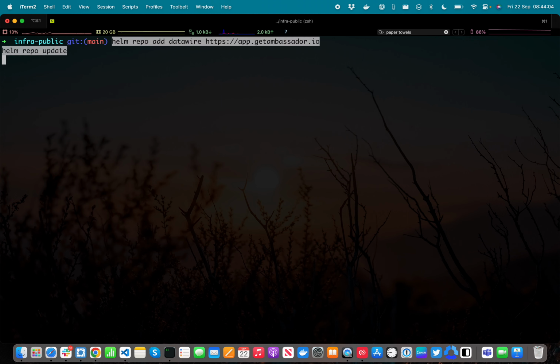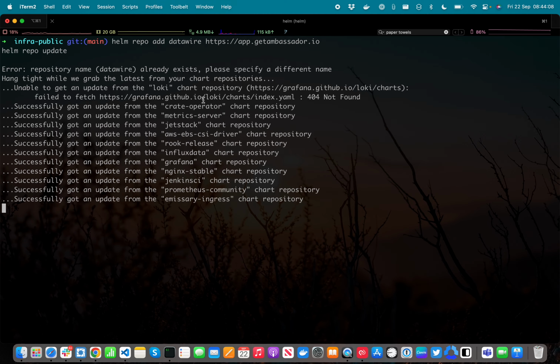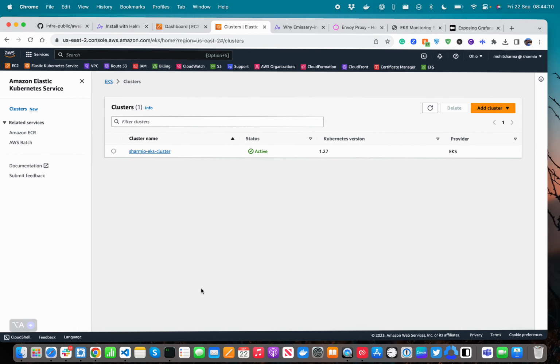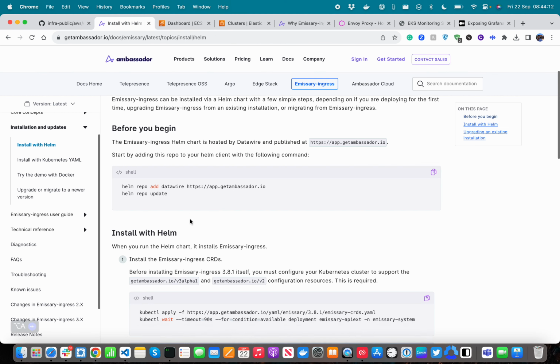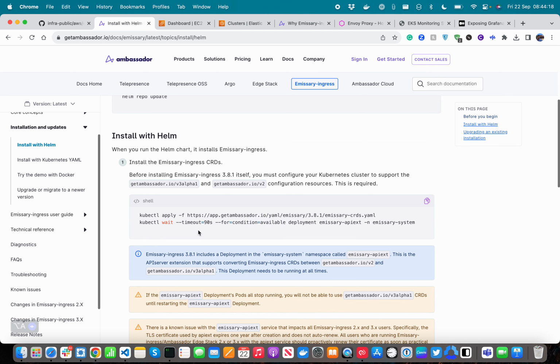All right, so the first step is adding the Datawire repository inside your local client, and now it's done. We have added this repository to our Helm client with the following command. Now, in order to get Emissary Ingress up and running, the first step is to have the custom resource definitions up and running.